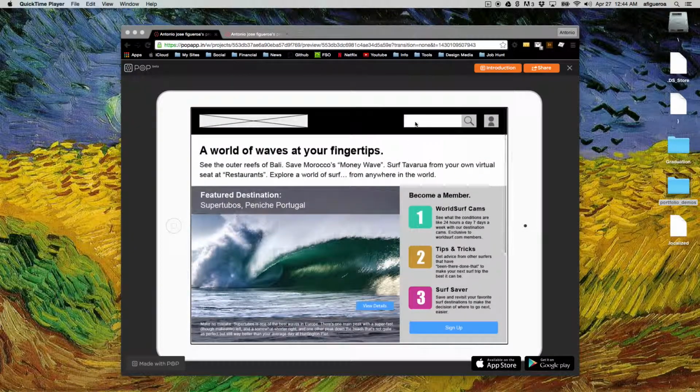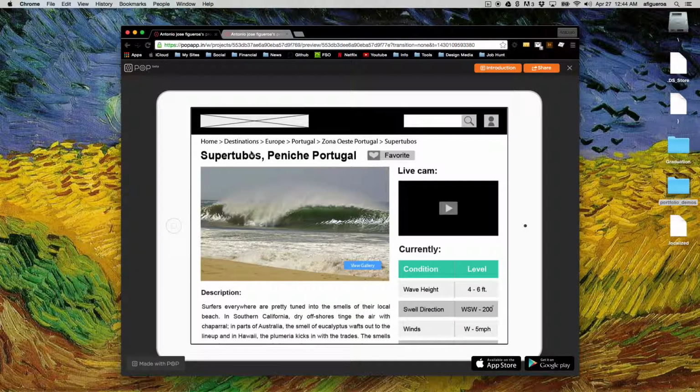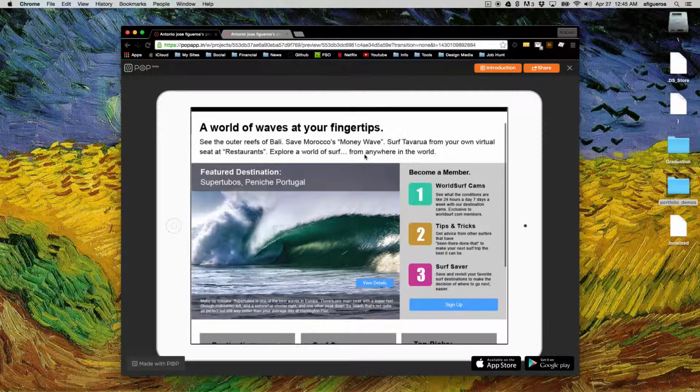So what we can do right now is this is where the logo would be. I'm sorry that it doesn't have a logo. I didn't have a logo or time to design one, but we can search. Let's say we search for Super Tools. This is a beach. Let's stay here for a second.